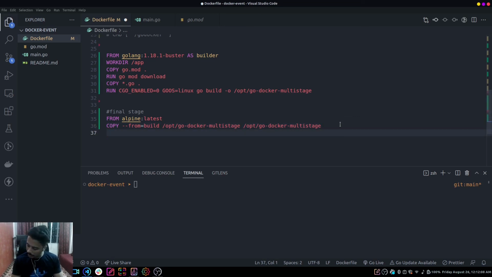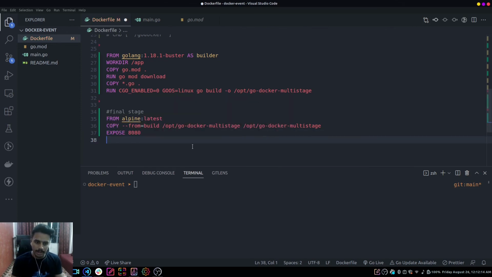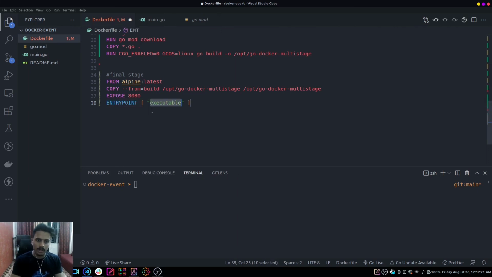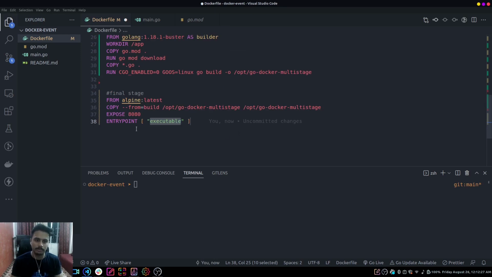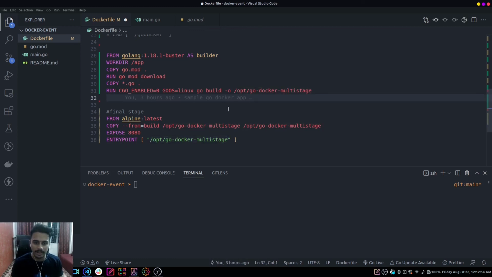Now the next step will be we need to again expose our port 8080 for our server, and last time we used CMD, but this time we will use ENTRYPOINT because we want to execute our file in a final stage build, so it's probably better to use ENTRYPOINT here. We simply can run this command because our go-docker-multi-stage file will be in the opt folder, and we are just simply executing this command to start our container. Alright, so that's how our final build looks.